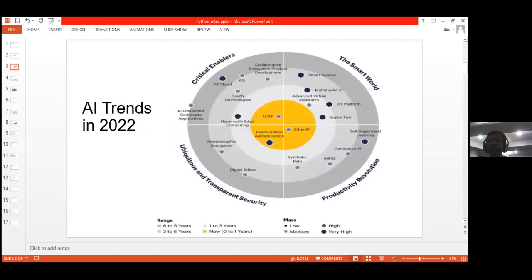Today, you know that AI is booming in industry. There are a lot of things. This is just a survey that came out maybe a few days back, on AI trends in 2022 this year. What would be the things going on in AI?